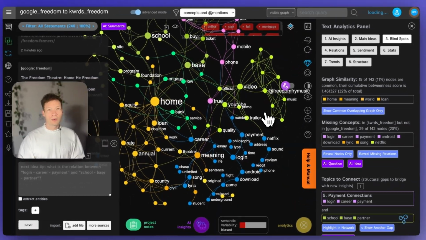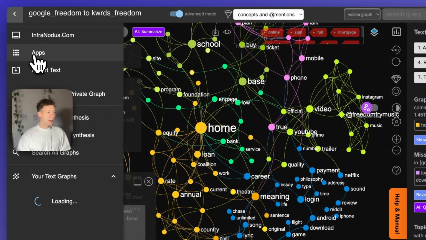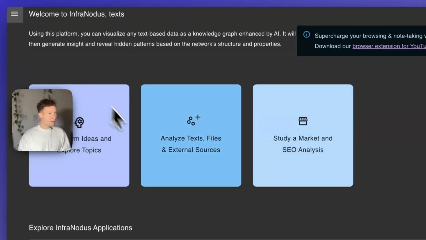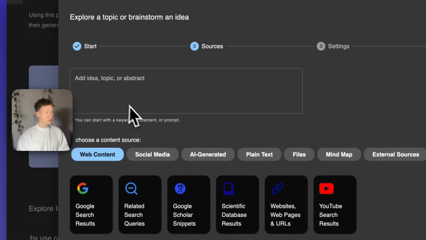I showed you both how to write a new text from scratch or analyze an existing text with InfraNodus, and how to also analyze Google search results and what people search for, so you understand a little bit better how it fits. You can also use the built-in AI to ideate on something from the very beginning. This might be interesting for somebody who already understands how InfraNodus works, but it's actually one of the most powerful use cases. This is why it's shown first on the apps page.